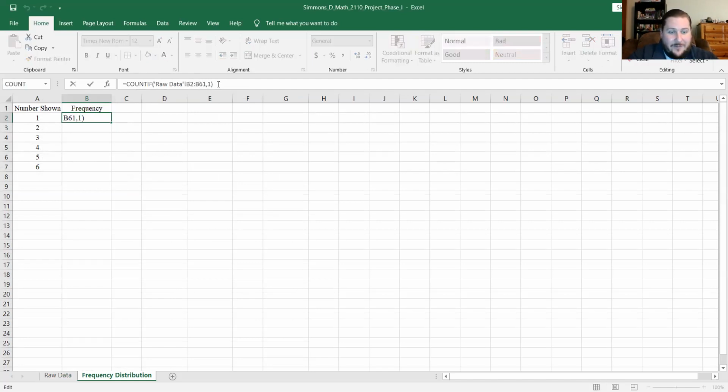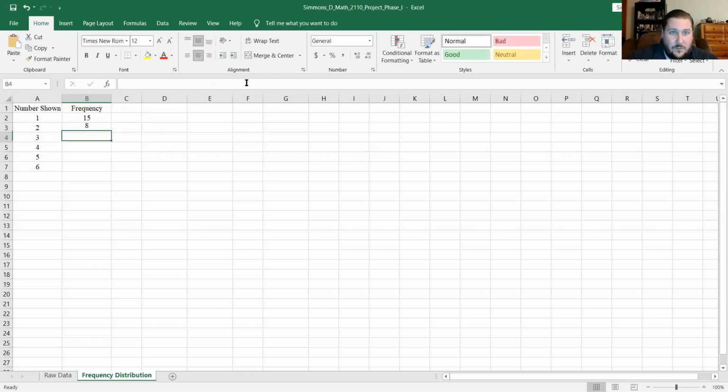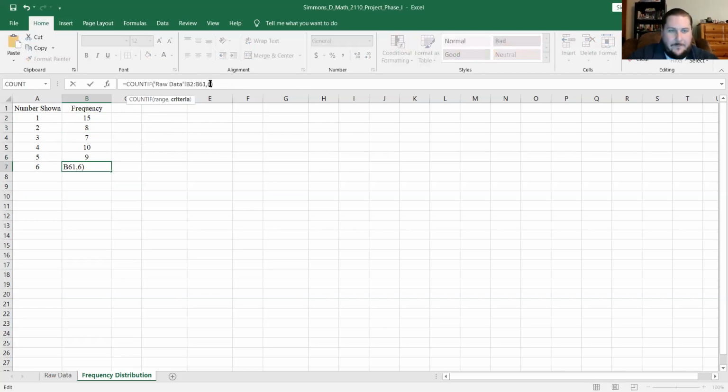So what I'm going to do now is highlight this and copy it so that I don't have to keep typing it out over and over again. I'm going to hit escape. So here I'm going to put a control V, so that's paste, but I'm going to change the criteria because now I'm interested in how many 2s there were. And then here I'm going to do the same thing, but change the criteria to 3, and then 4, and then 5, and last but not least 6.